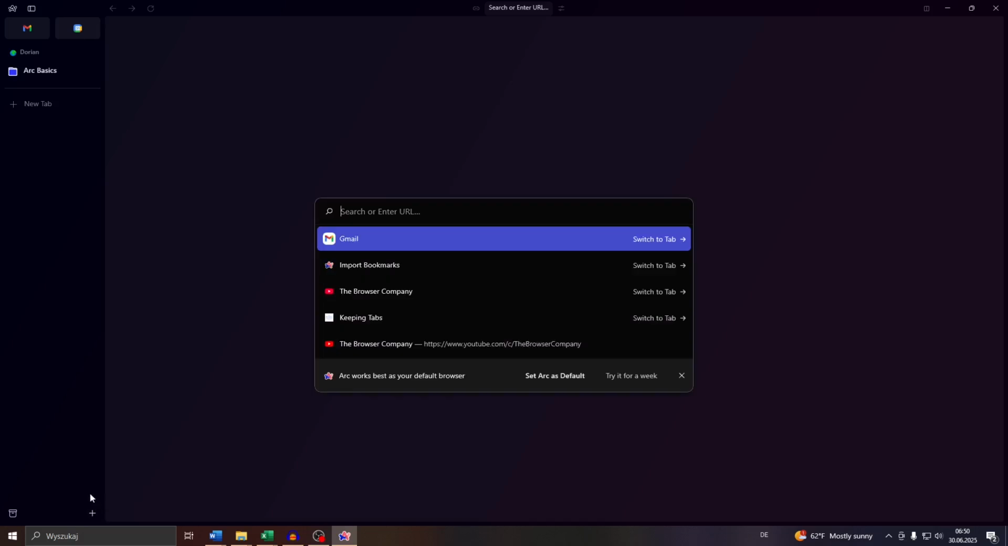Launch the Arc web browser. And here on your homepage, guys, there are two different ways. You may, for example, click on that button here on the left panel, new tab, or use the shortcut Ctrl+T, or you may click on that plus icon here at the bottom and select a new tab.